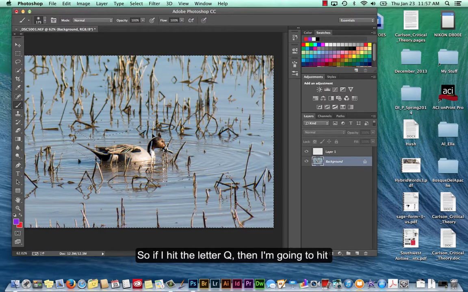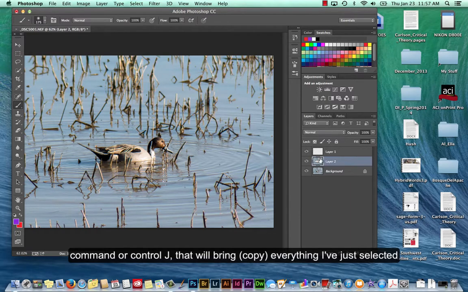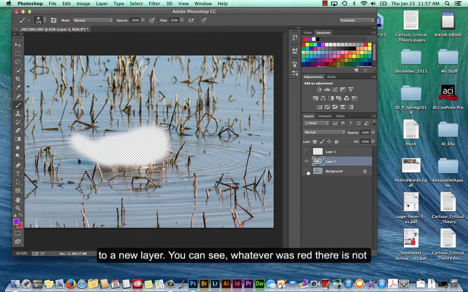So if I hit the letter Q, and then I hit Command or Control J, that will bring what I've just selected to a new layer. And you can see whatever was red there is not part of that selection that I copied and pasted to the new layer using Command or Control J. It's deleted from that layer. So that's another little trap that you can fall into.